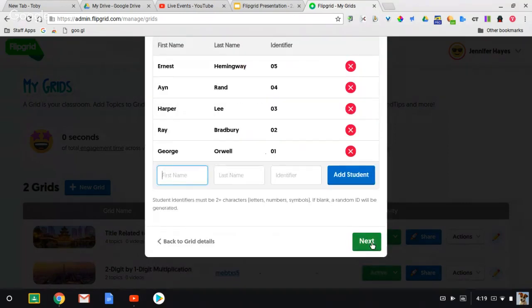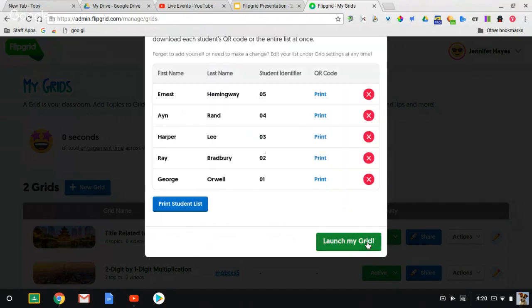After you've added all of the students that you want to add, you can go ahead and click next. If you have several periods of students, you might just create a different grid for each class, and that might reduce the amount of students you have per grid, because otherwise all of the videos that are assigned to that grid you can just see as like one long web page, and so that might be a little overwhelming if you have a whole bunch of students. So I'm going to go ahead and click next.